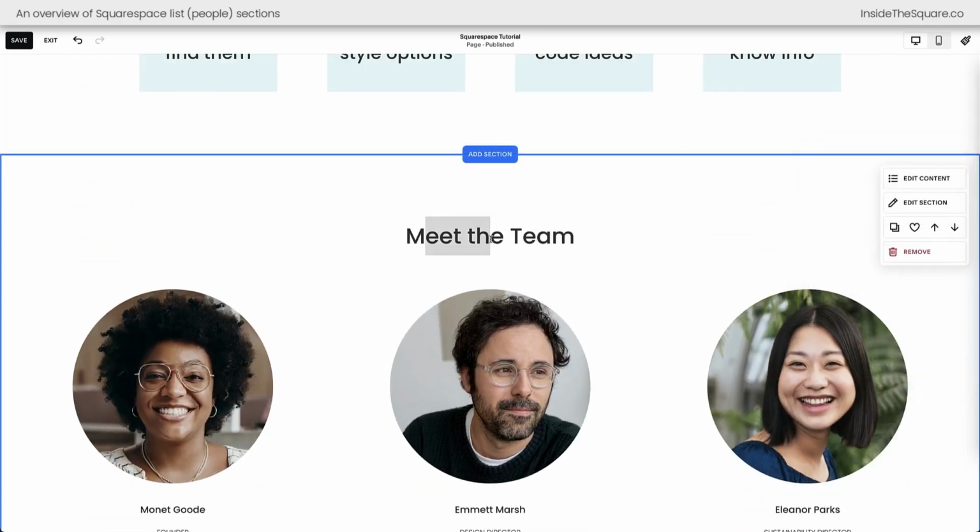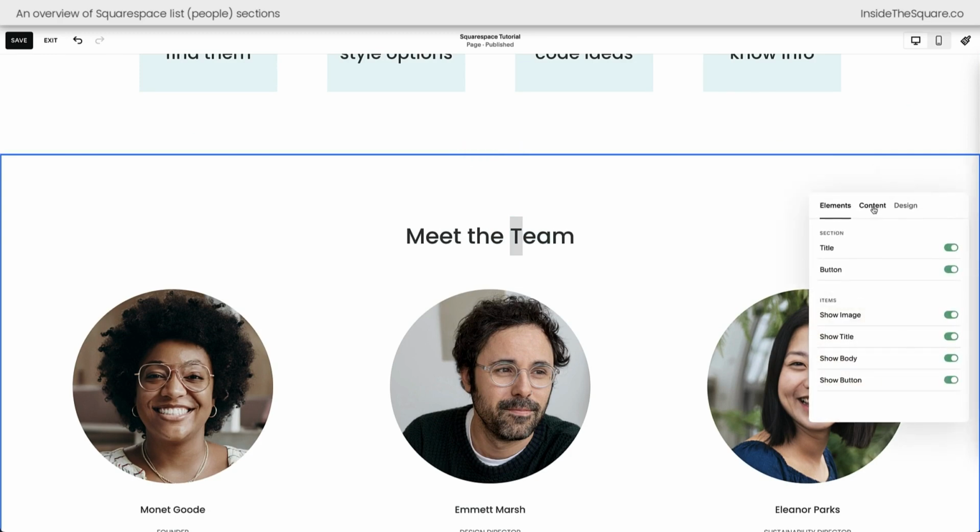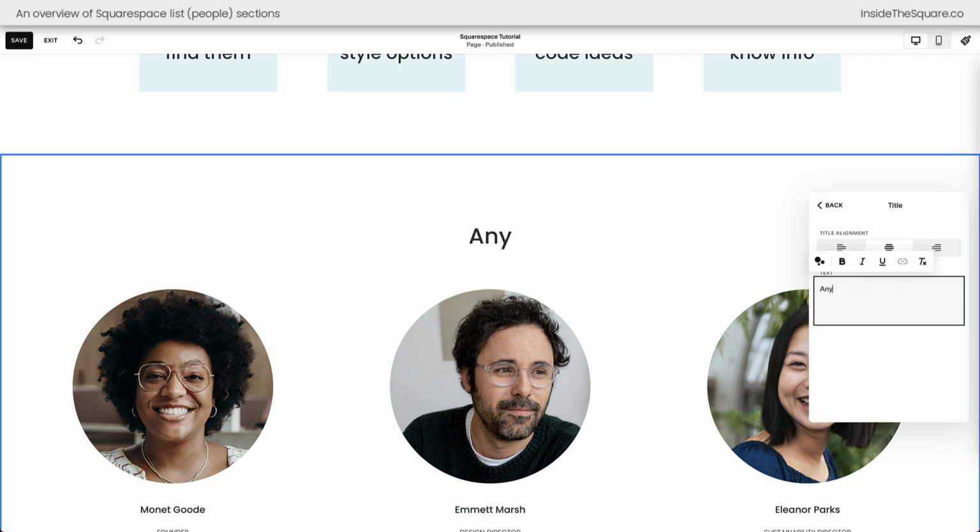Again, I can't click on the title to change the text. I need to select Edit Content, click on the Content tab, and click on Title. Now I can highlight this text and make it anything I want it to be. There we go. Let's add an exclamation point to that statement. And heck, let's highlight the whole thing and make it bold.